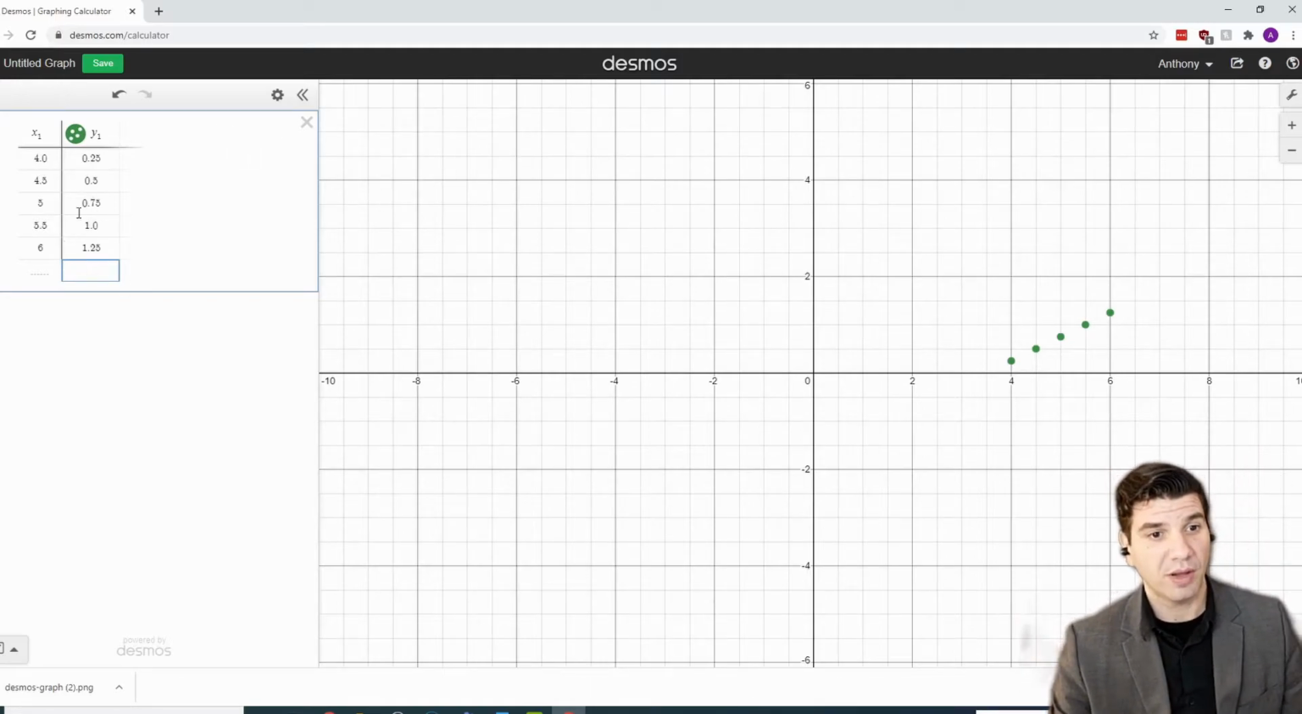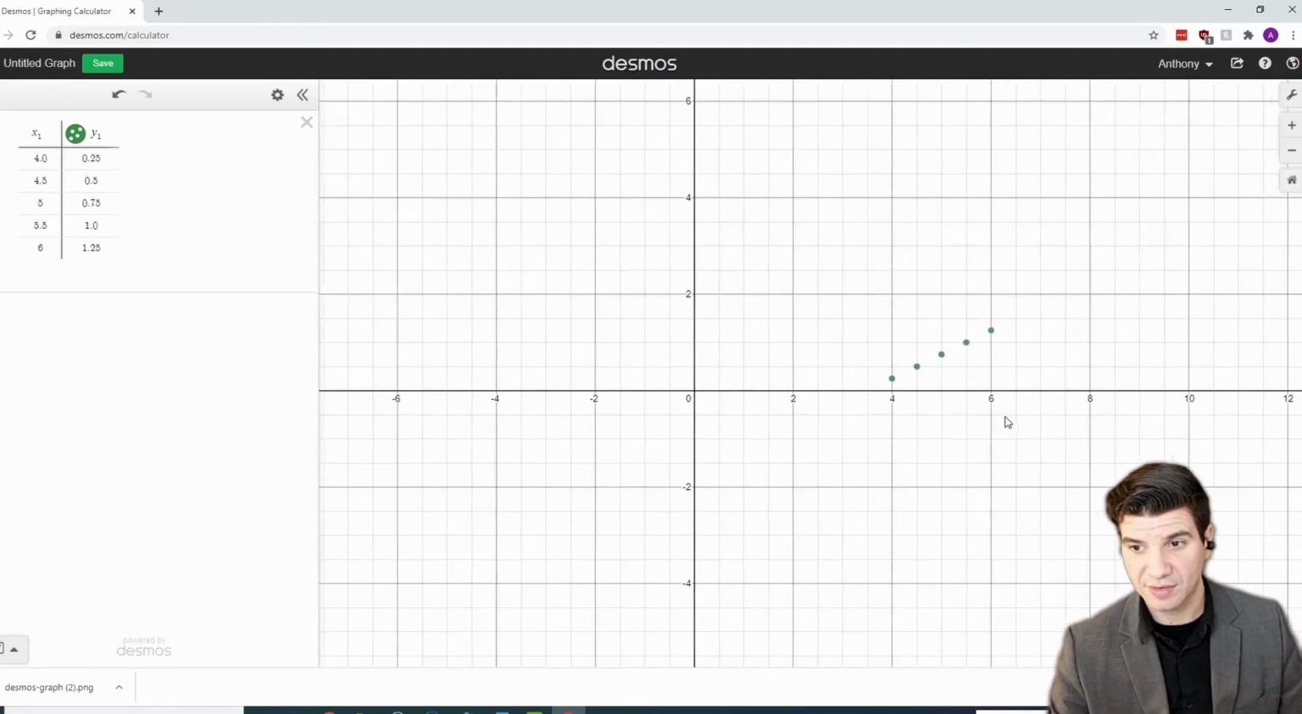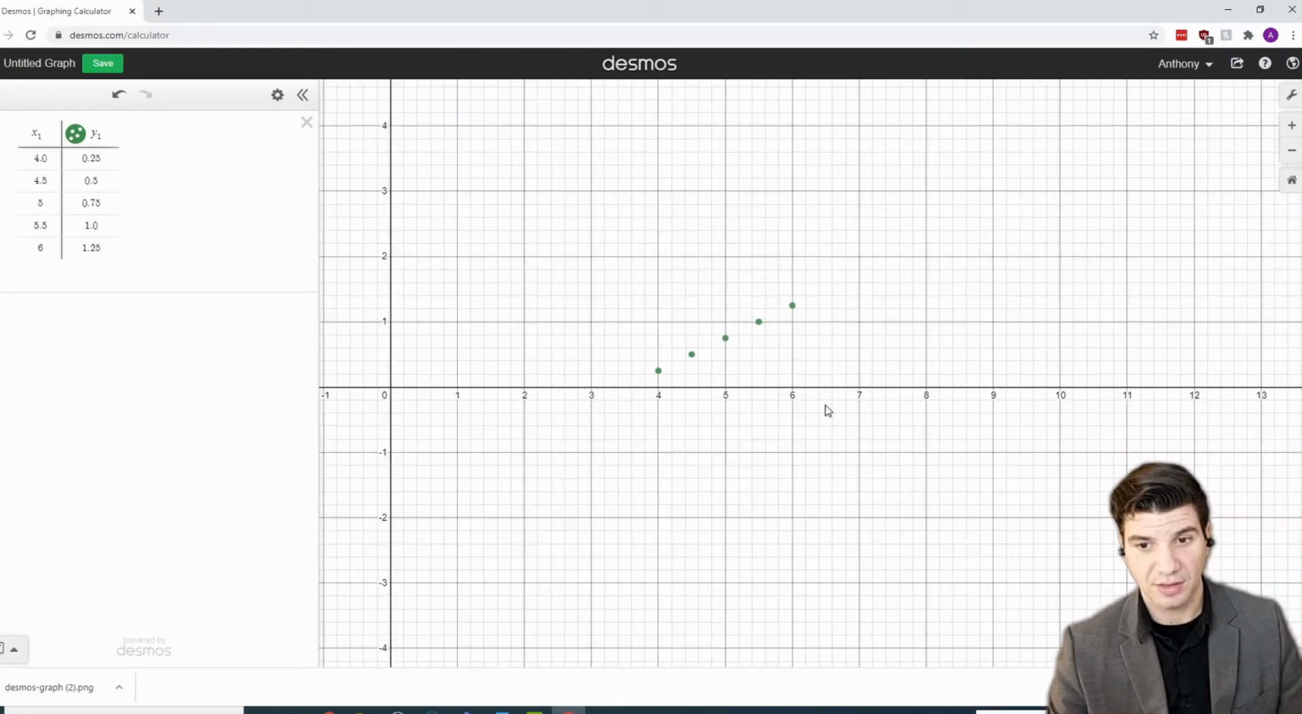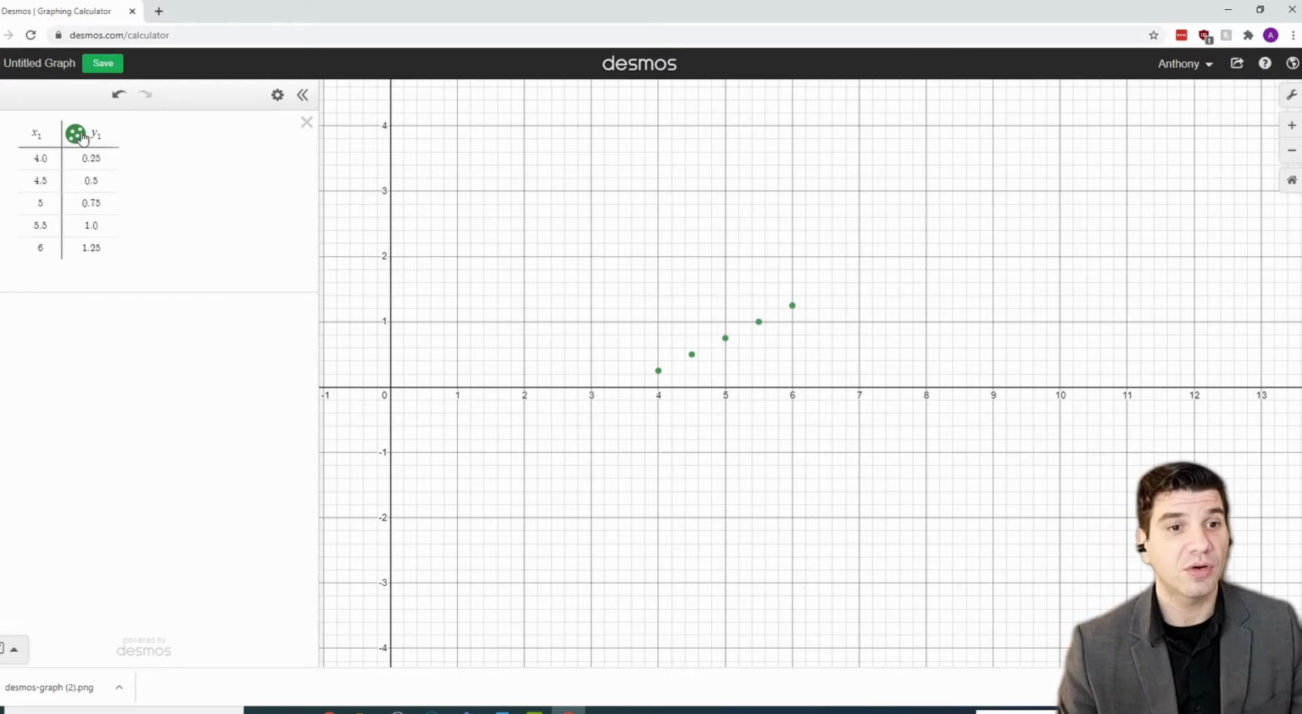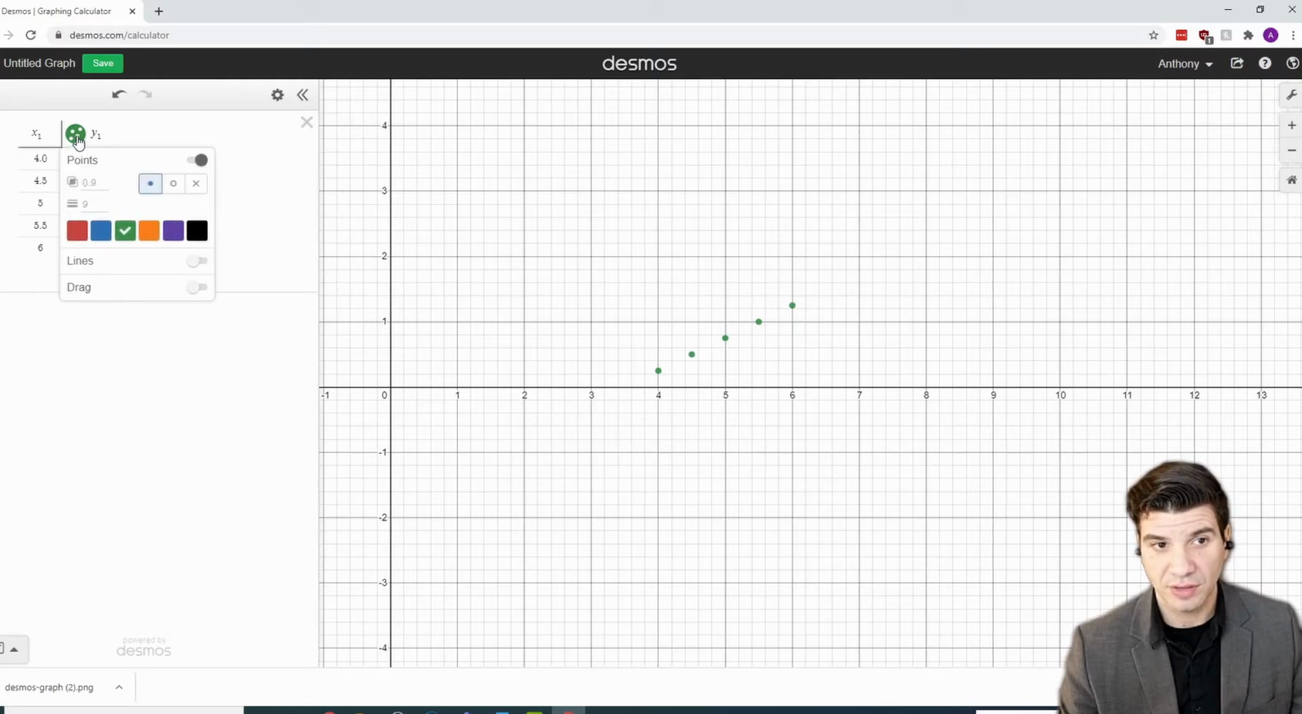All right, now, while I was doing that, you may have noticed that the graph populated those points automatically. It just automatically plots them. Just like before, though, when we wanted to see them connected with a line, we needed to go over to the dot icon, the point icon, and click and hold. And when you do that, then you have the option to do things like change the color, connect the points with the line.